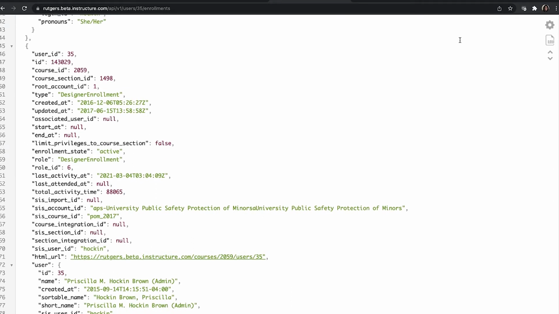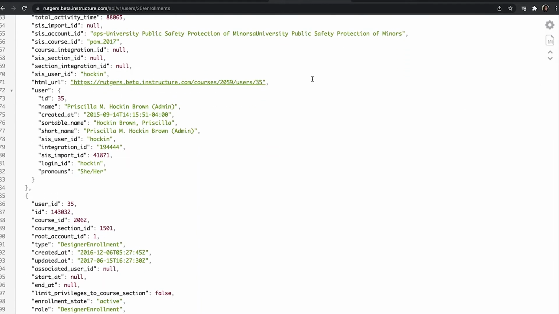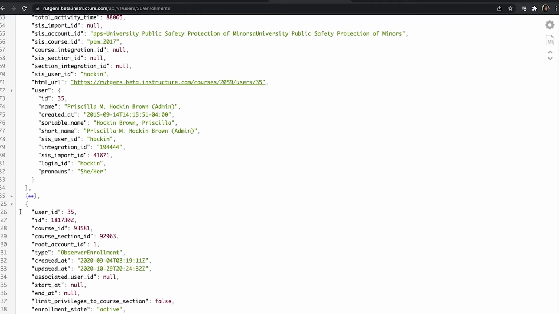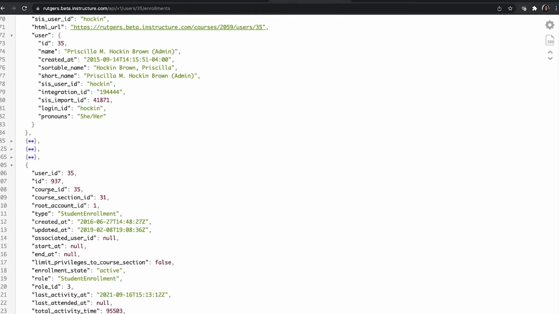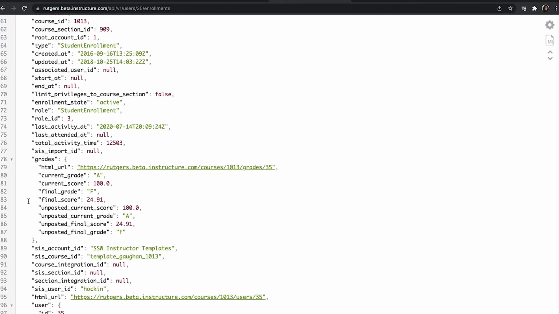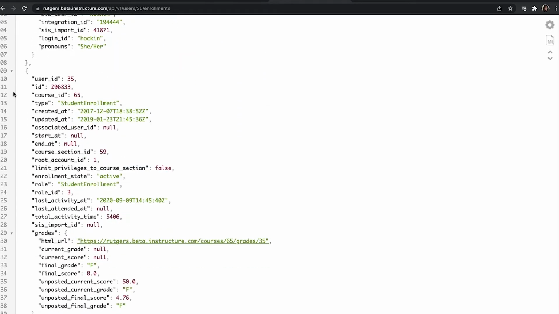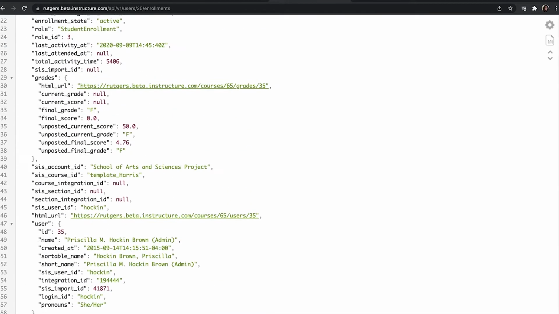Again, designer role. I'm looking at a browser tab, and I'm using a JSON viewer extension that makes it prettier. If not, it would come over as one long paragraph without spacing. So I can scroll down and check out all these enrollments. I have an observer enrollment. I have a student enrollment. I can see that's a role ID of 3. I'm not seeing teacher enrollment because there's a limit on how much data that can be displayed on a page.